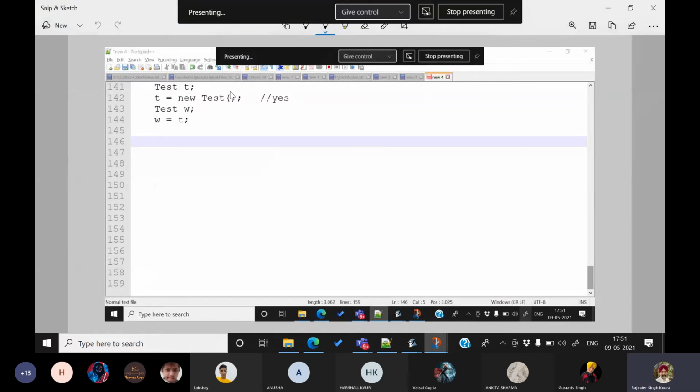So that means when the first object was created, the T reference was created. When this line was executed, only the T reference was created. Is that fine? When the second line was executed, it created a new object using new test function. The object was on location number 9161 and the address was stored in T. So this is done.